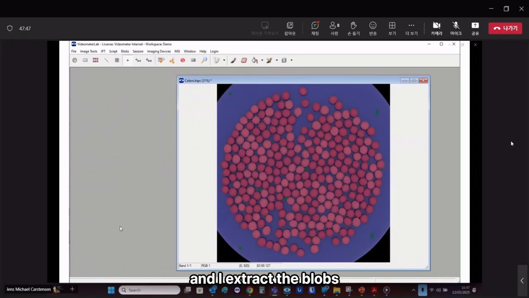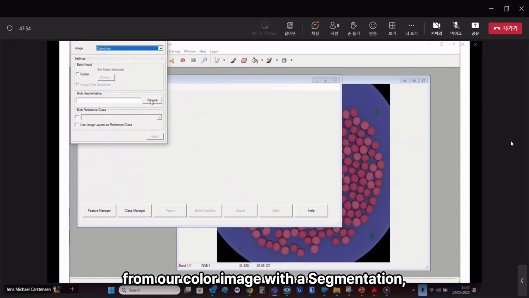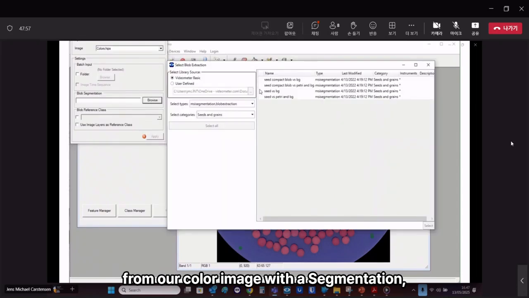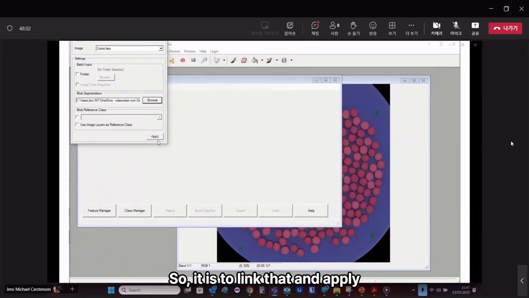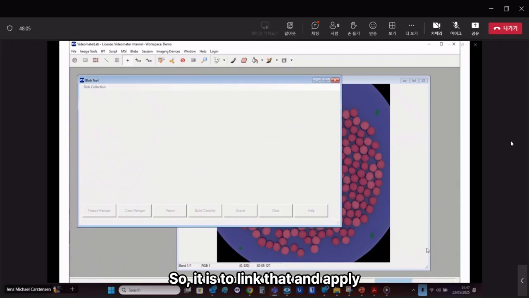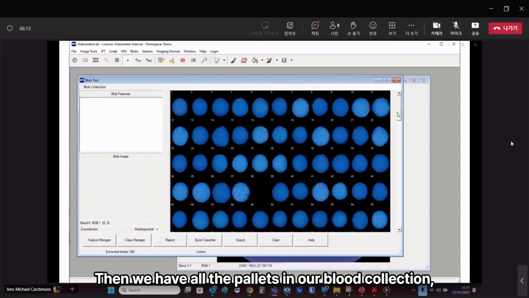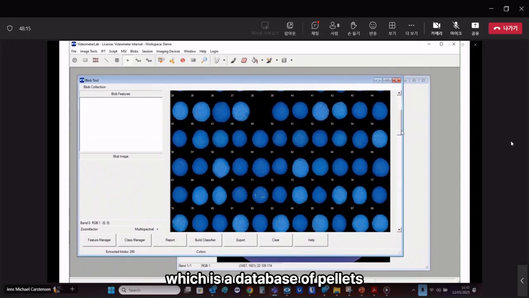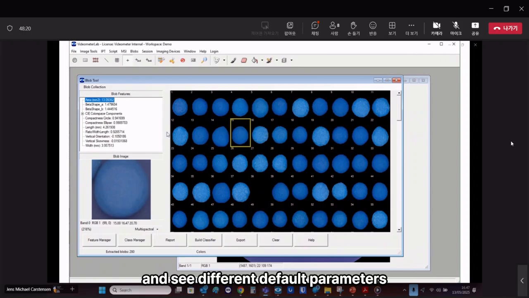We try now to go to the blob tool, and I extract the blobs from our color image with a segmentation I just made. So let's select that and apply. Then we have all the pellets in our blob collection, which is a database of pellets now, and we have all the pellets here.